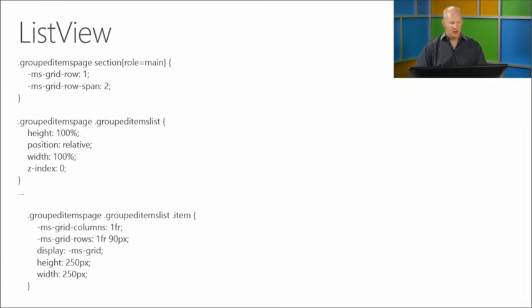So if you look at a list view in HTML, I can define the grouped item page.groupitemlist.item. So this is the item template, right? And I can give it a height of 250 pixels and a width of 250 pixels. And if I apply that to my grouped items list, when the page renders, it's automatically going to show as many of those 250 pixel by 250 pixel content items as it possibly can for that particular screen size.